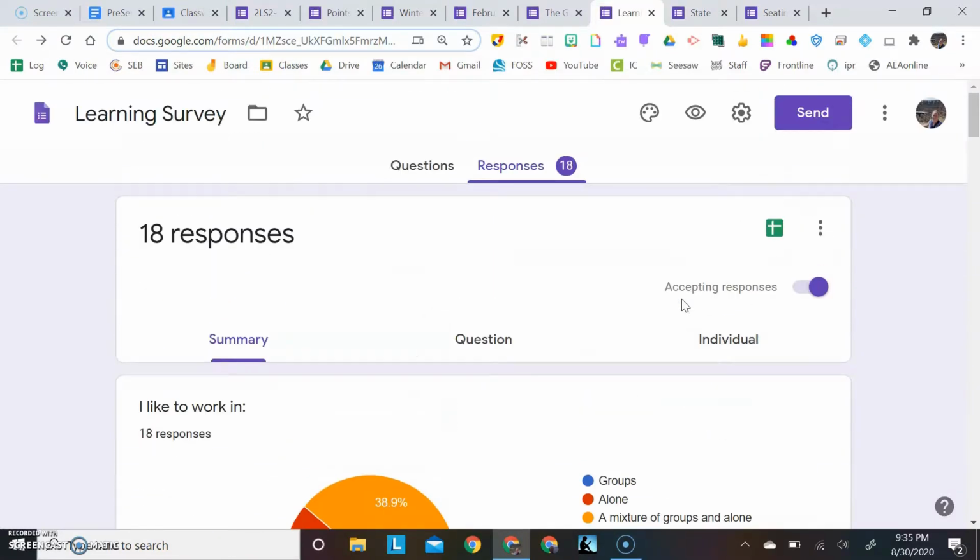All right. So there's lots of different things beyond tests that you can use this for. Super handy tool. I think you guys are really going to enjoy it.